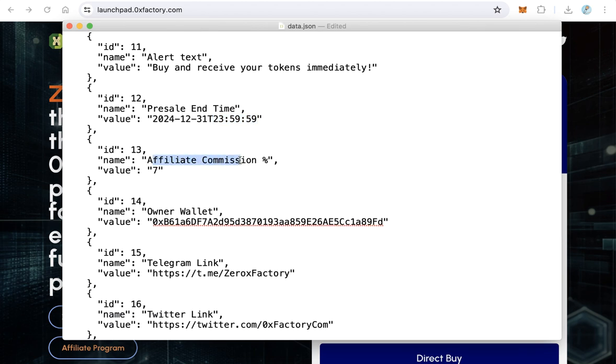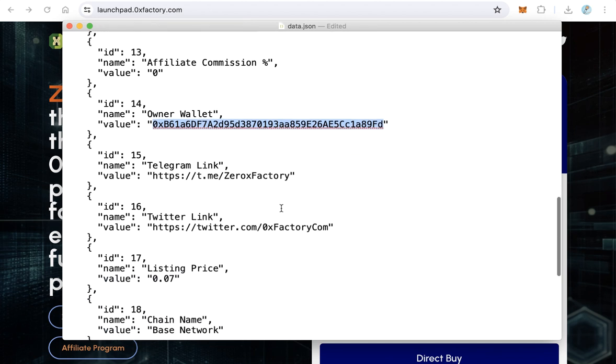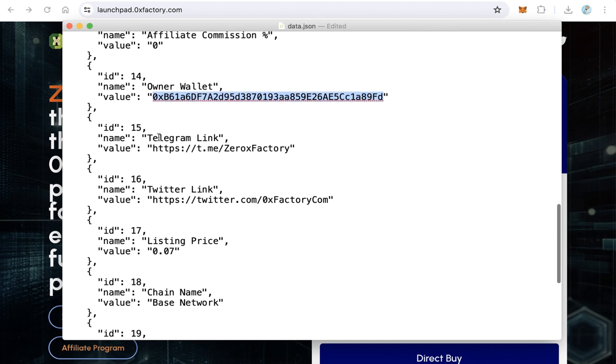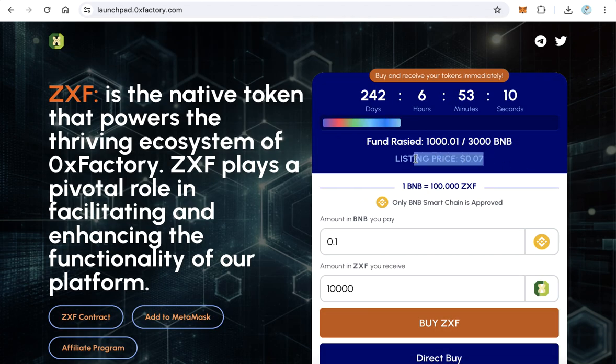Here the commission percent. Make it like you typed on the contract. If you made it 7, make it 7. If you don't want any affiliate, just make it 0. And here the owner wallet. This is your wallet. This wallet will receive the Ethereum when someone buys from the presale. And here your social networks, your Telegram link and your Twitter link. And here the listing price. Listing price means the listing price on the exchanges after the presale. This value will appear here, the listing price.